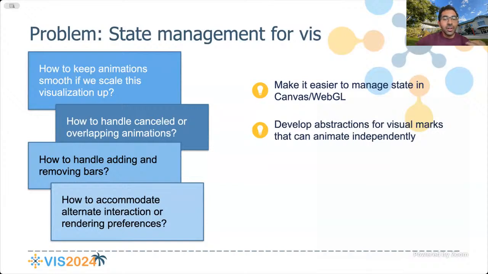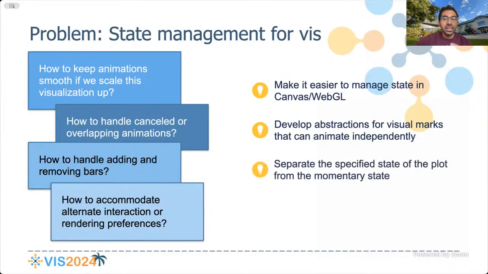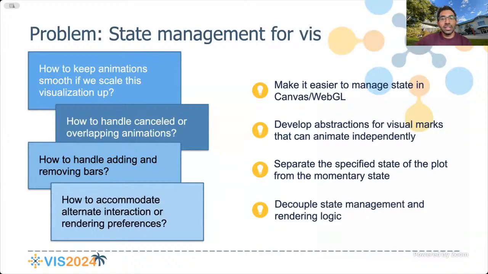And then to allow for adding and removing bars, we propose separating the specified state of the plot, which is which bars are supposed to be on the screen, from the momentary state, which is which bars are actually on the screen. So some might be entering or leaving, and those are separate from the specified state. And finally, because our state management and rendering code will be decoupled, it's a lot easier to accommodate users with different preferences and needs. So we thought about how these affordances could help us organize our code and make it easier to make animated visualizations.